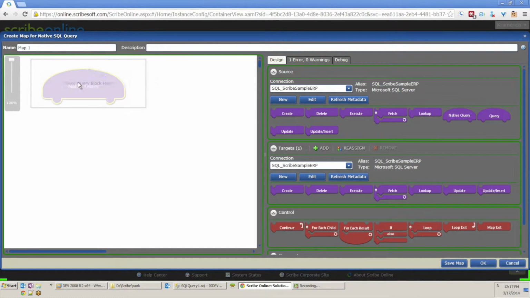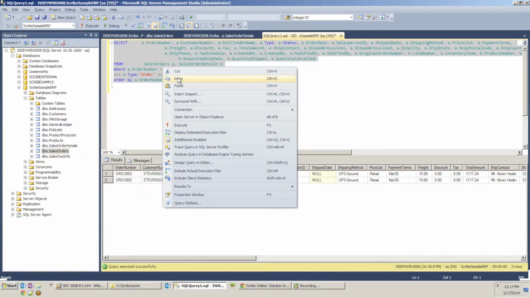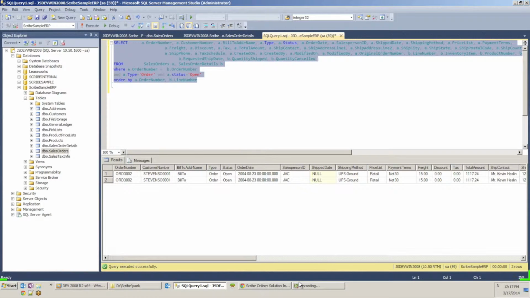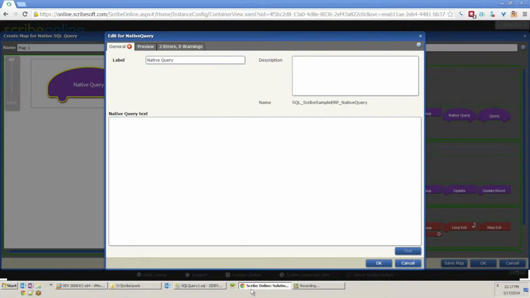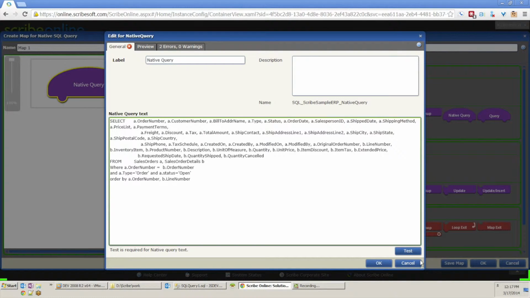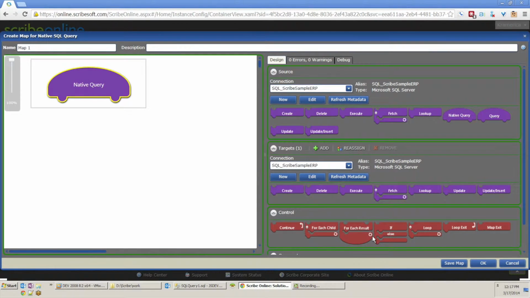So we'll drag our native query block over here, and we will copy our query that we have tested in Management Studio. And we will test that query. Again, if you saw our previous video on native query, you have to test the query before you move on, because the testing of the query actually produces the metadata for the map to work with. Okay, we've got a good test.